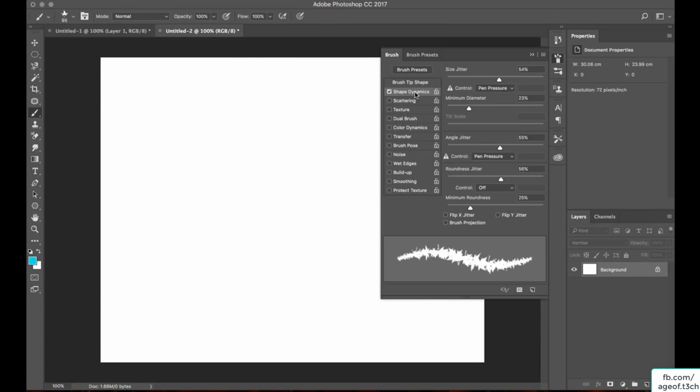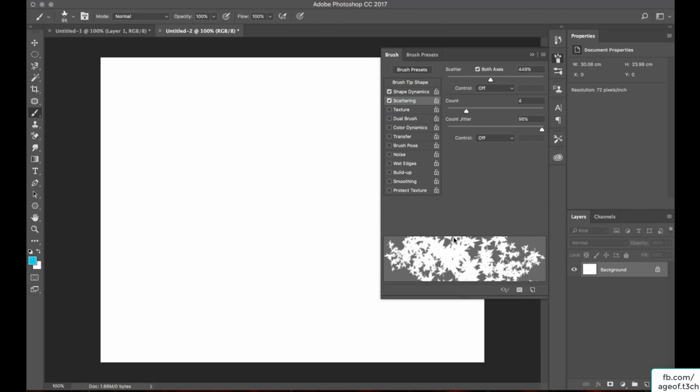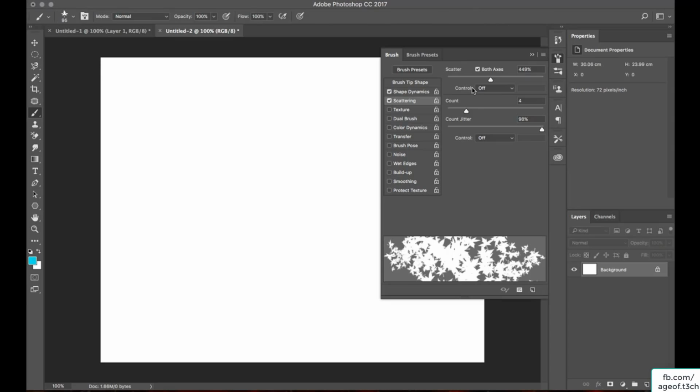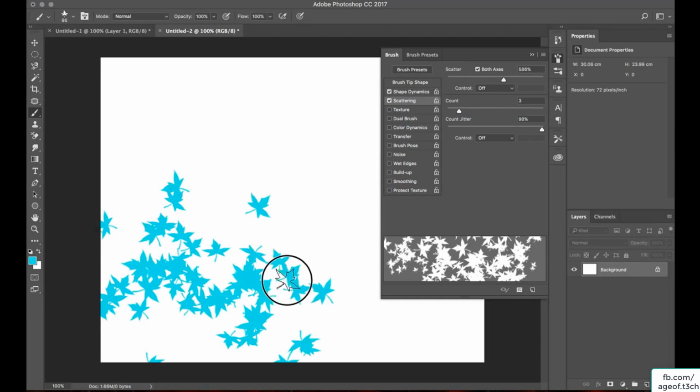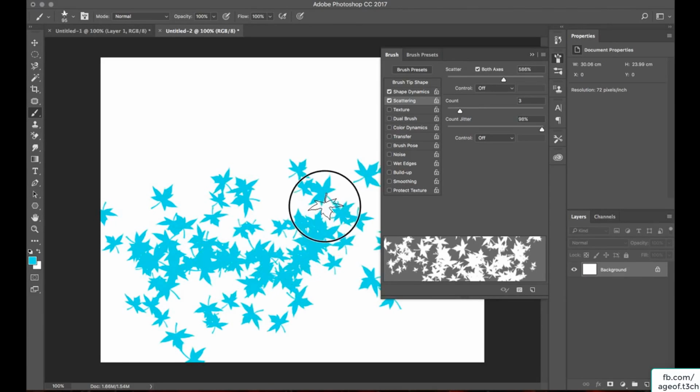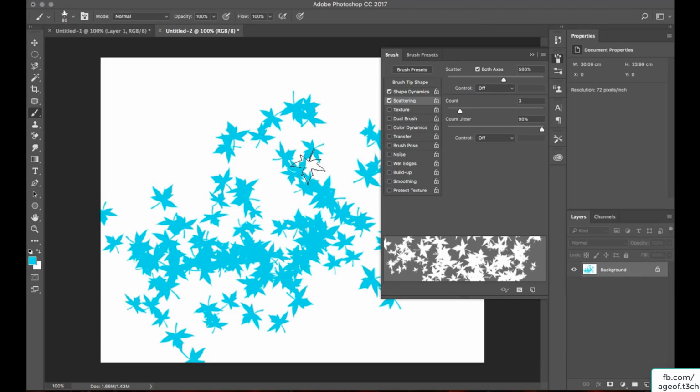Next, the option after the shape dynamics is the scattering. You can guess it. Scattering means to scatter all the objects. Let me turn off scattering and all the objects are aligned. When you turn on the scattering, all the objects get scattered. You can control the amount of scatter, how much scatter you want with this brush tool, or you can control how many objects you want to scatter. So let me show this to you. Look, now I'm just dragging in a straight line, but every object is appearing at a different location.